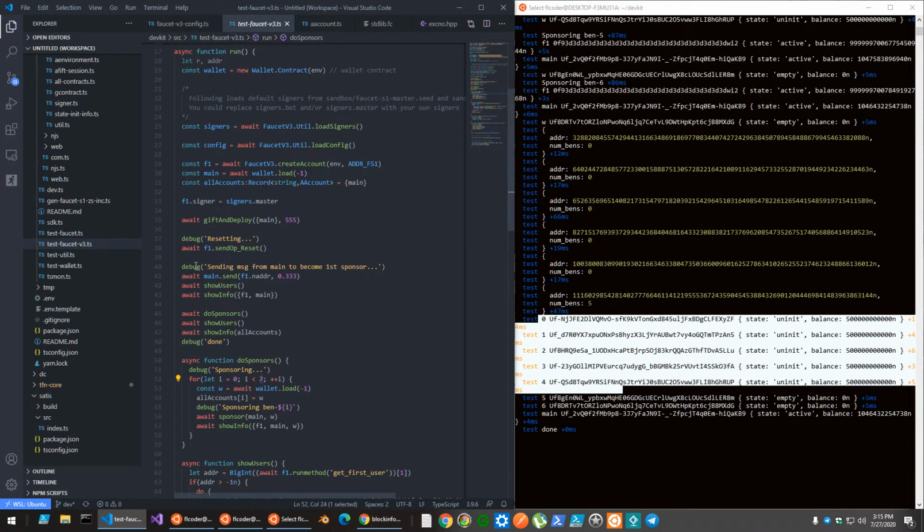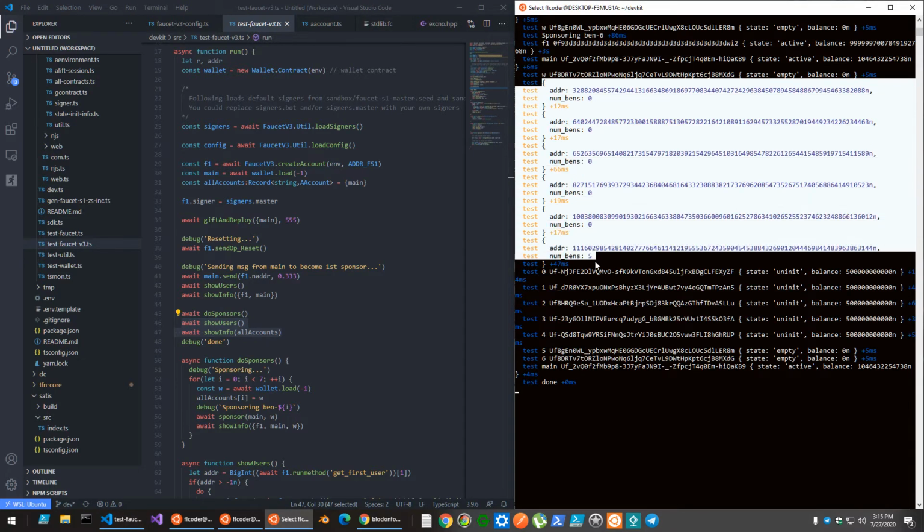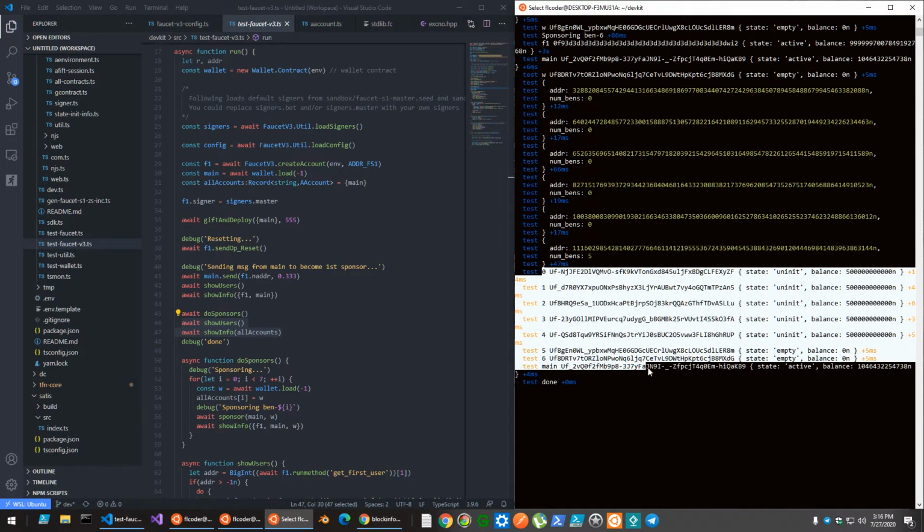After all of the do sponsors, now it's showing the users again and it's showing the info of all the accounts. This is showing the users here. These are the users in the contract. This is the info of all the accounts. This is your beneficiary 0 through 6 and main. And we can see here that the first 0 through 4, which is 5 beneficiaries, got sponsored, and that's why they have a balance, because the faucet actually sent them gram.